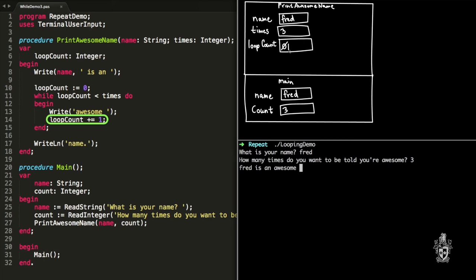The loop finishes and we go back to the top and reevaluate that expression. So is loop count less than times? Loop count is 1, and times is 3. So 1 is less than 3, yes. So we execute those instructions again, and we increment loop count by 1. So loop count's now 2. We go back up to the top of our loop and evaluate that expression. 2 is less than 3, so we execute our loop once more and increment loop count by 1. So that is now 3.